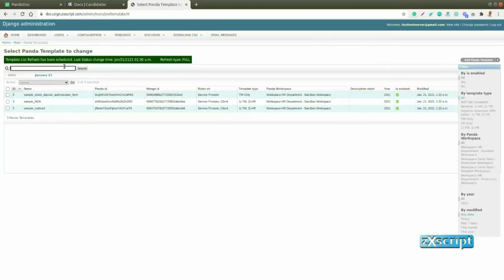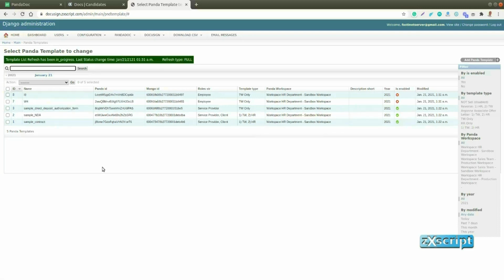So now you see this message that there is a background job which refreshes the templates from PandaDoc. And if you update the page, you see there are already 2 templates added, and all the fields for these templates have been defined, and by default these templates are disabled. So you need to make sure that this is a template you want to use and it's properly defined, and then you can enable it.